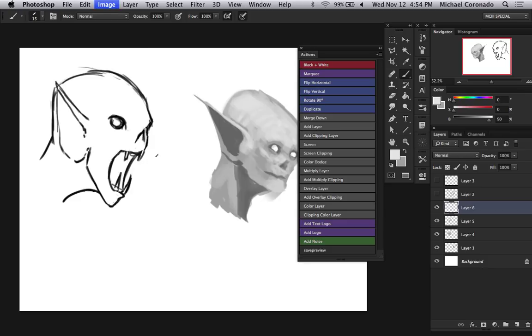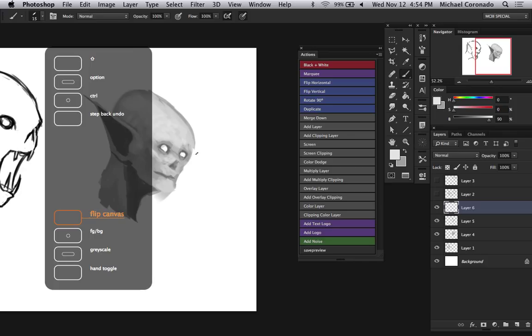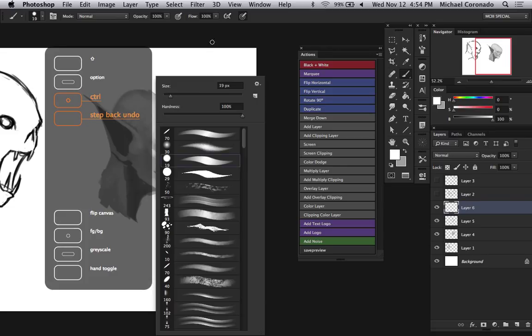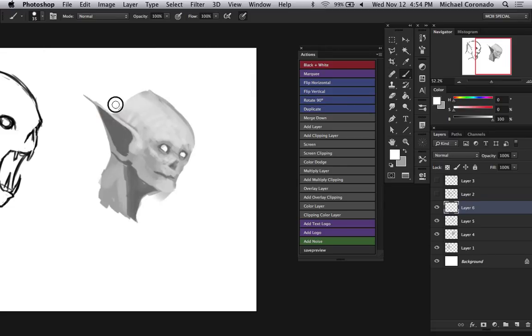I've got hotkeys set up on my tablet. I can just flip real quick, because you look at your drawing in the mirror to see the issues. If you're right-handed, everything skews to the right. If you're left-handed, everything skews to the left, unless you really train your hand to not skew.